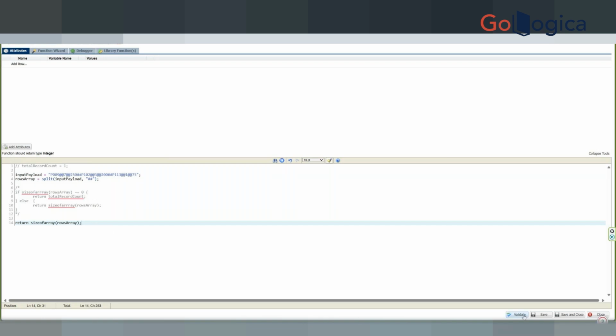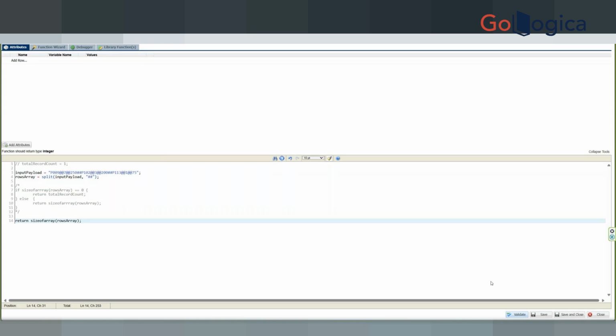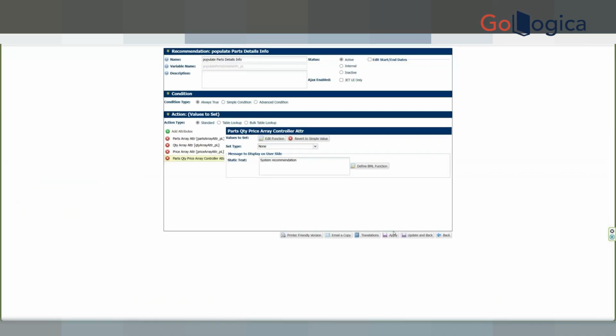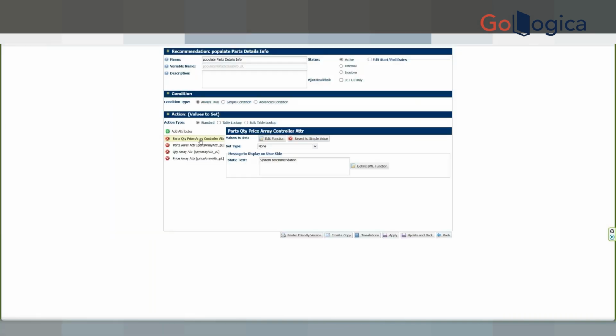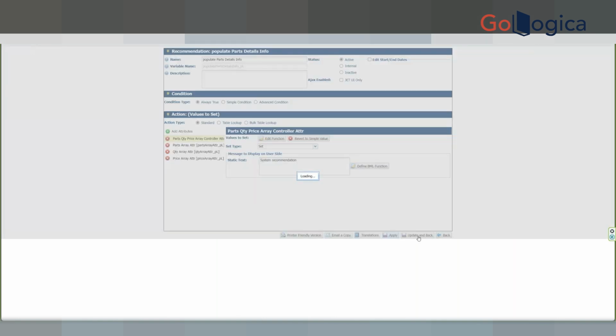Okay, yeah, it's gone. Okay, save and close. Update and back. Oh, I need to set also, right? So this should be, okay. Yes, set type to set. Apply, update and back.